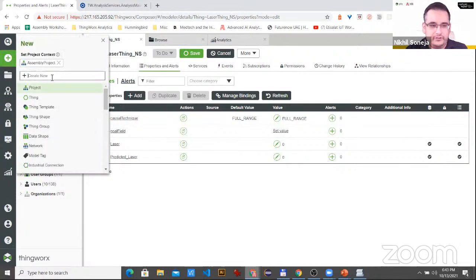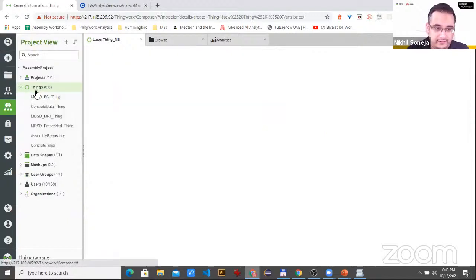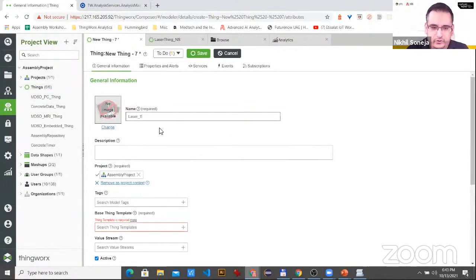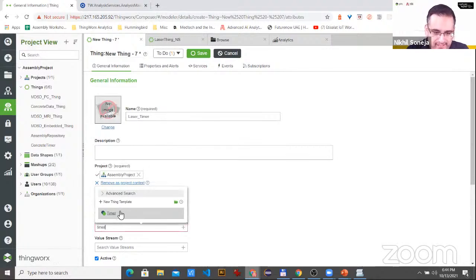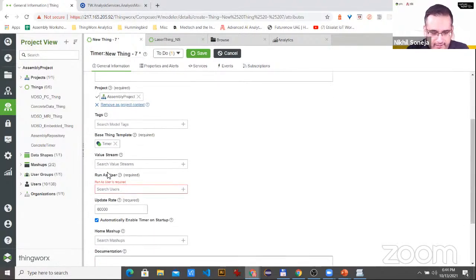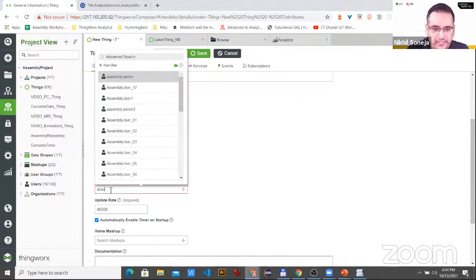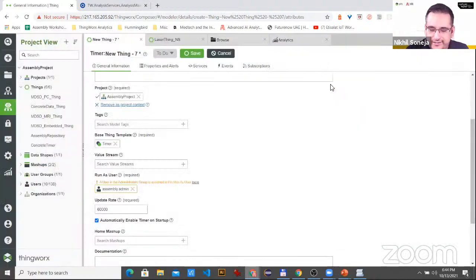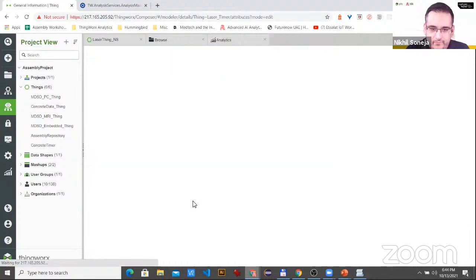creating a thing called a timer. I'm just going to call it laser_timer. A timer creates events every n seconds. And the way we do that is by using a timer based template rather than a generic thing. I'm going to run it as admins, this is not best practice. I want to keep the update rate, again in milliseconds, at 5 seconds. So every 5 seconds, I want my timer to trigger an event, and every 5 seconds, I'm going to fill that value automatically.